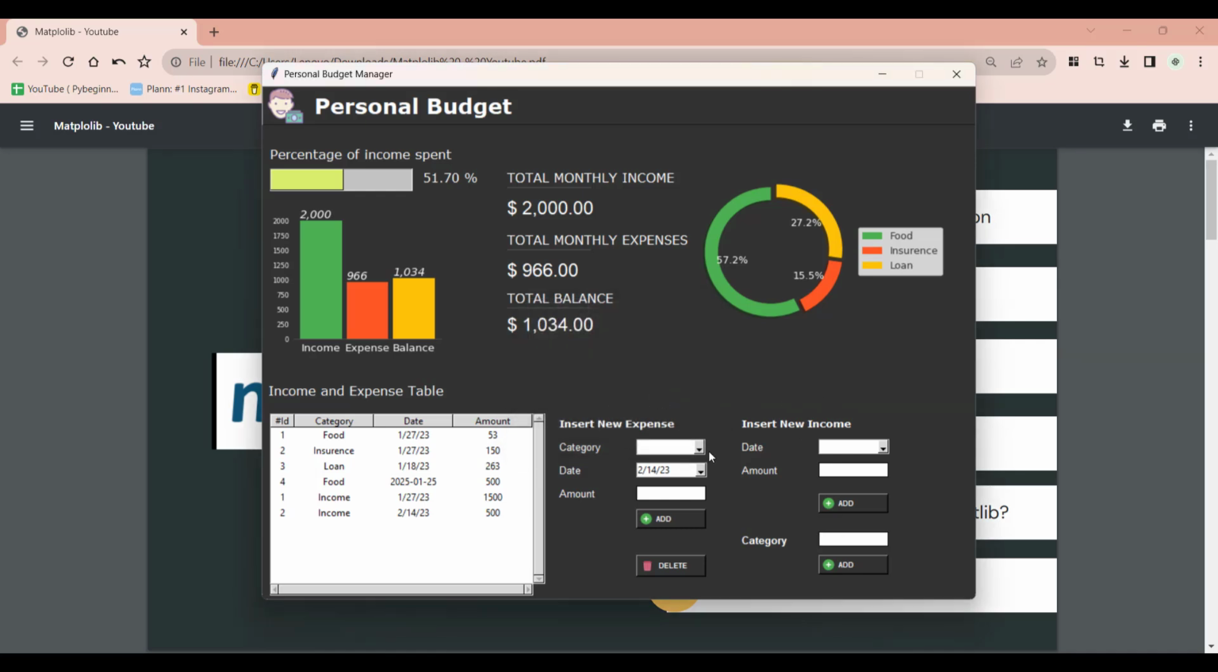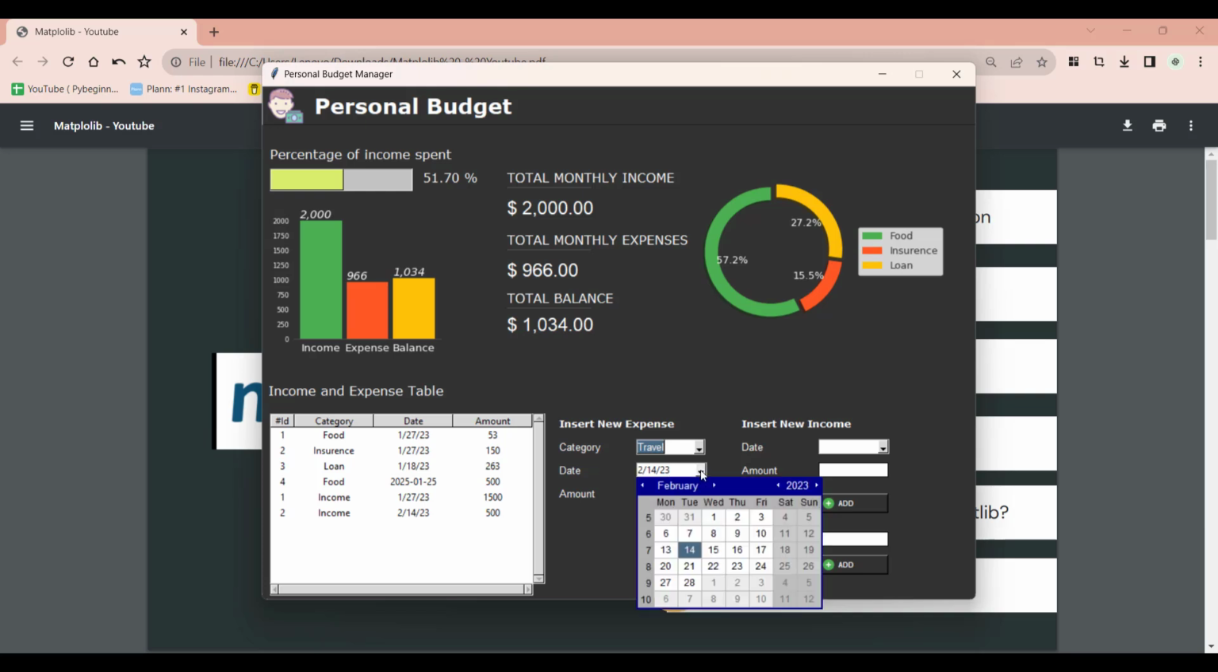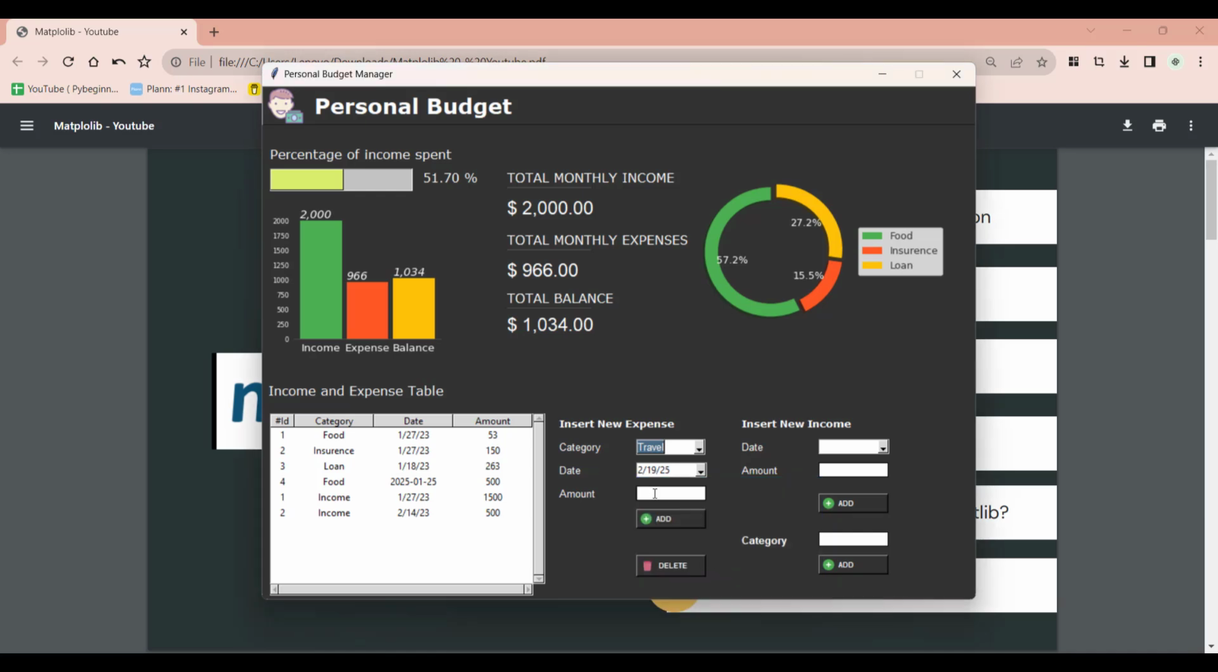Now, if I want to insert a new expense, I have to come here and choose a category. For example, travel is the category that we just inserted a few seconds ago. If I choose travel, then I can also choose the date. Let me go for 2025, and if I choose, for example, 19, then here I can enter an amount that I'm going to spend on travel, let's say 250. If I add, boom, data inserted successfully. If I click okay, everything will update.